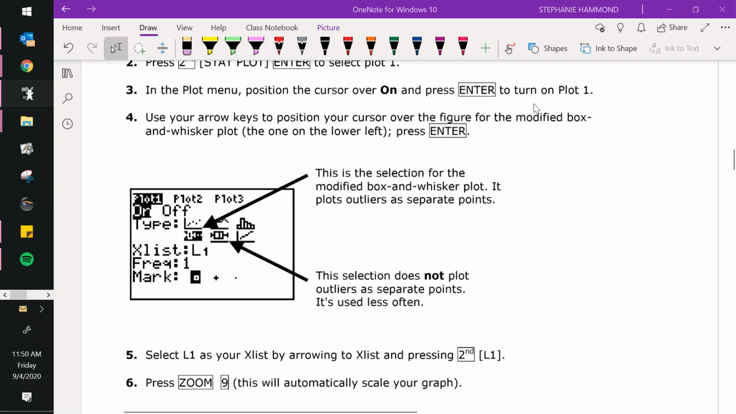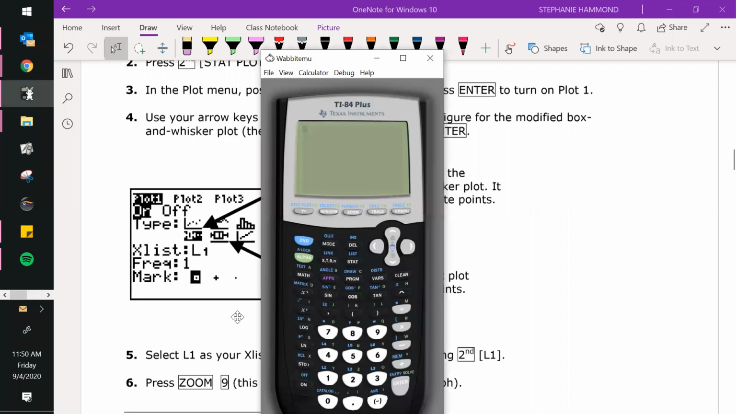I already have my data in my list. I don't need to bother sorting them or anything. I can go straight to my stat plot, second y equals, and I'm just going to turn on the first plot. I'm going to hit enter, turn it on, go down to the type that we want, which is the modified box plot, hit enter to highlight it, go down. Make sure we have our first list here. That would be our northern state data.